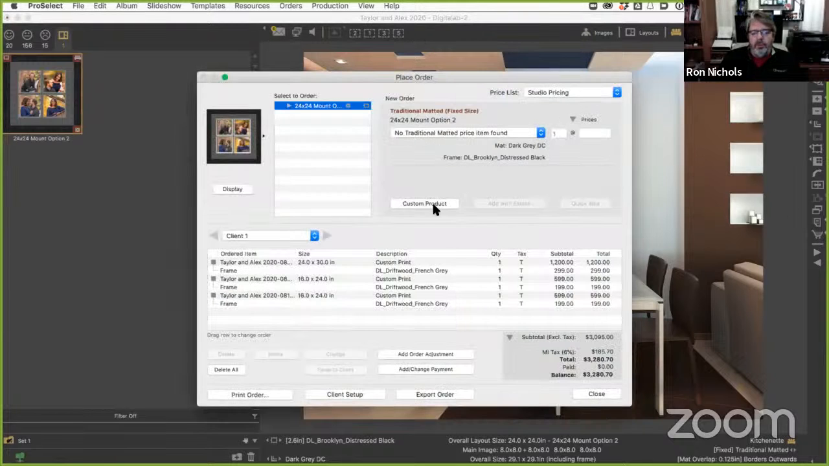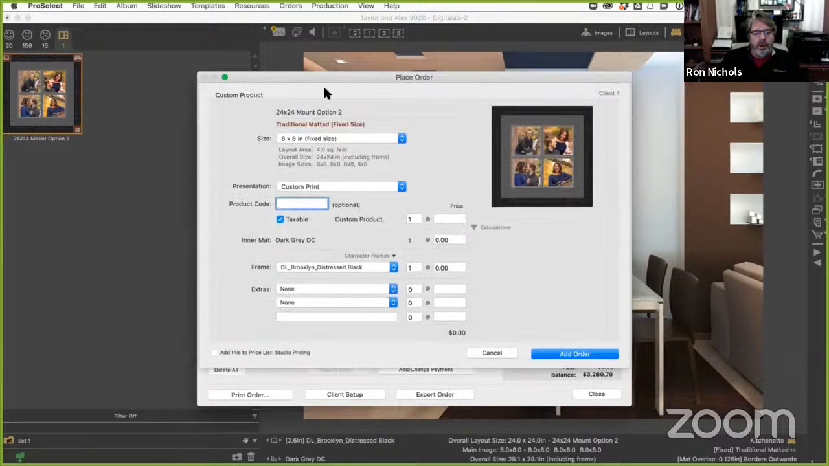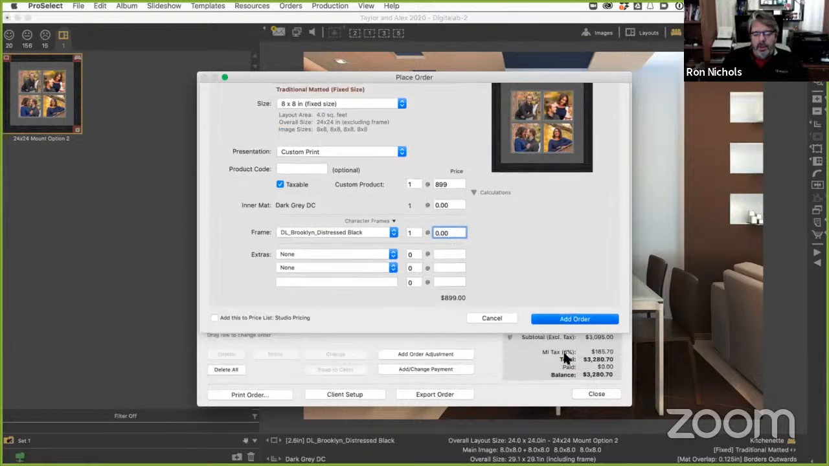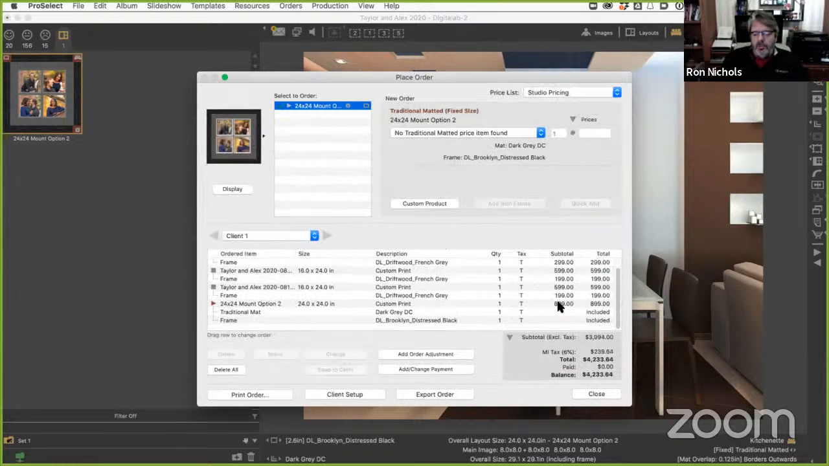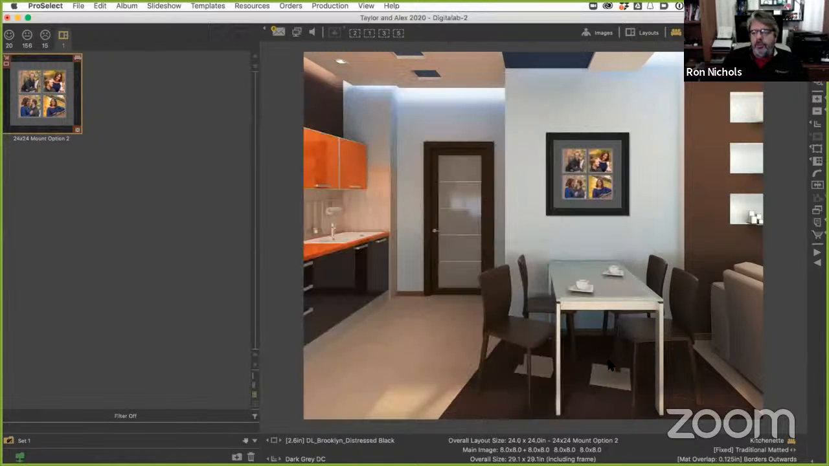There's no price on this particular one, so all I have to do is go in and put in a custom product. Right here, this is telling me that it's going to be a traditional matted layout, and we've got the 8x8 prints in here, so for this total product we're going to put in $8.99. The inner mat is included for that particular price, and the frame will be included there. So we're going to click that. Notice when I put in a single price and zero out the rest of them, it shows me that my mat and frame are included. So we've got all of those as part of the order.